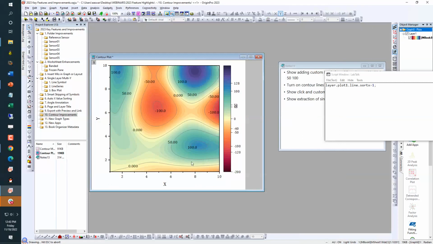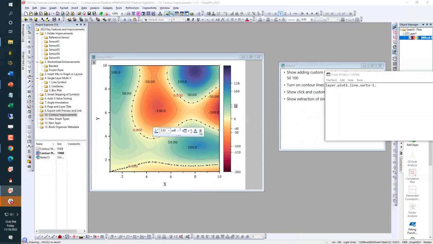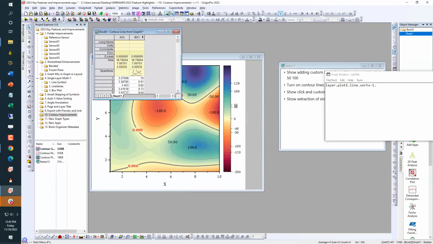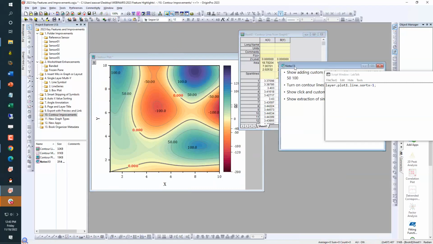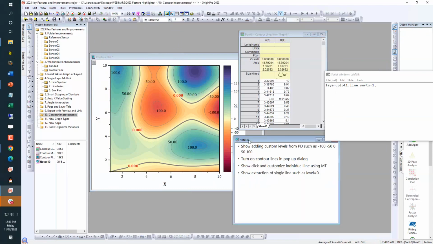Another new feature, I can go click on a particular contour, click again to select it, and now the mini toolbar has multiple options. I can change my font color, I can make it bold, for example, I can change the line thickness of that particular level, and I can also quickly extract the contour, all the contours at level 0, which you see here, got extracted to a new sheet. So that's new, a few new additions to contour plot.